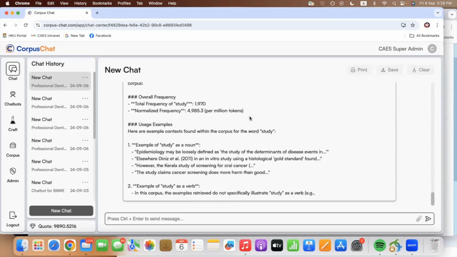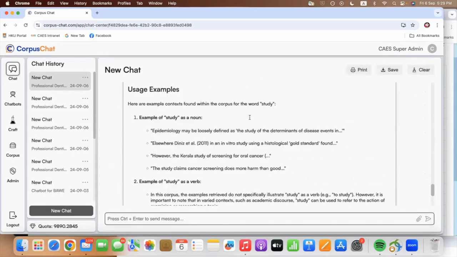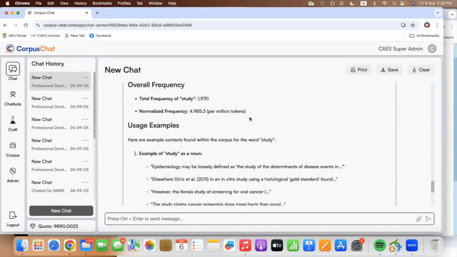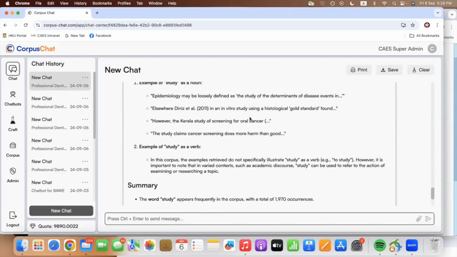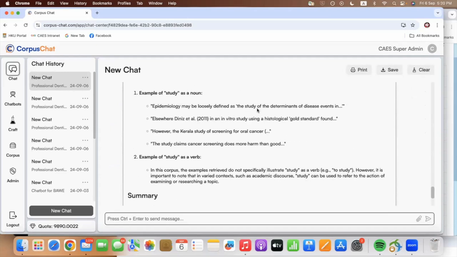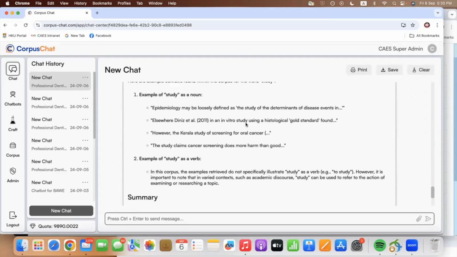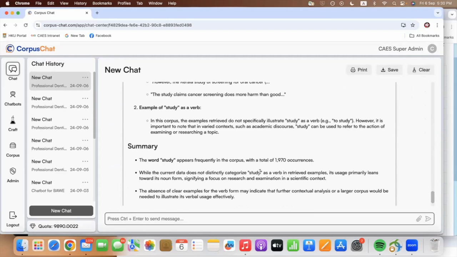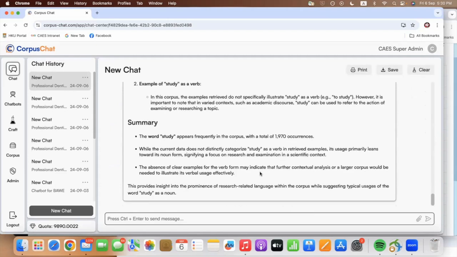And then it would say that yes, it can function both as a verb and also as a noun in terms of the frequency. And it shows you the examples like here, defined it as the study. Here we have a source reference, which is cited as a study in the literature review of the dentistry paper in this corpus. And then we also have the verb, and it will provide you with a summary.